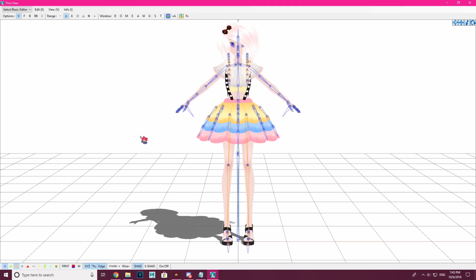So you're going to open up Pmx Editor, and when you open up, you'll have a blank slate. You will not have a model. I just opened her up to show what each button does. Kind of show you.